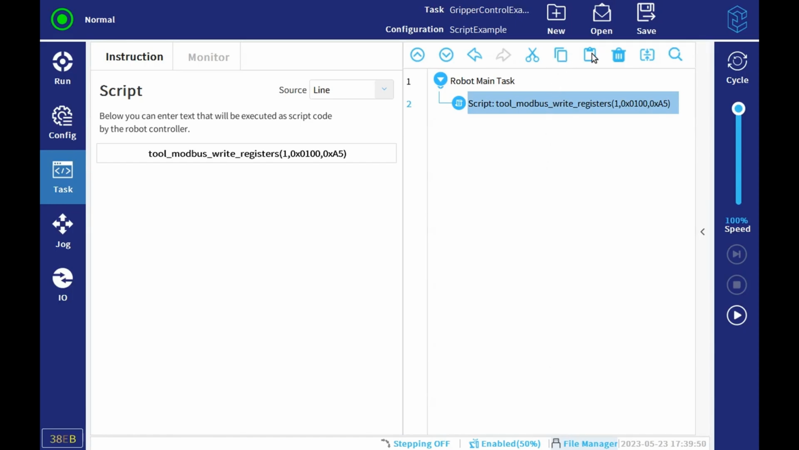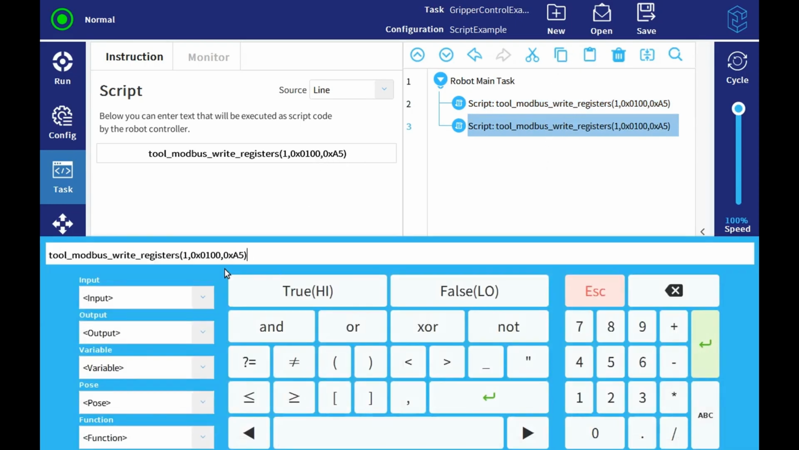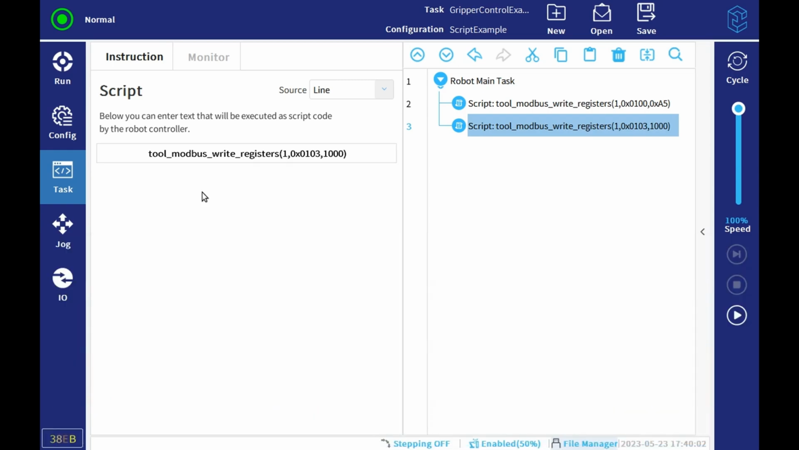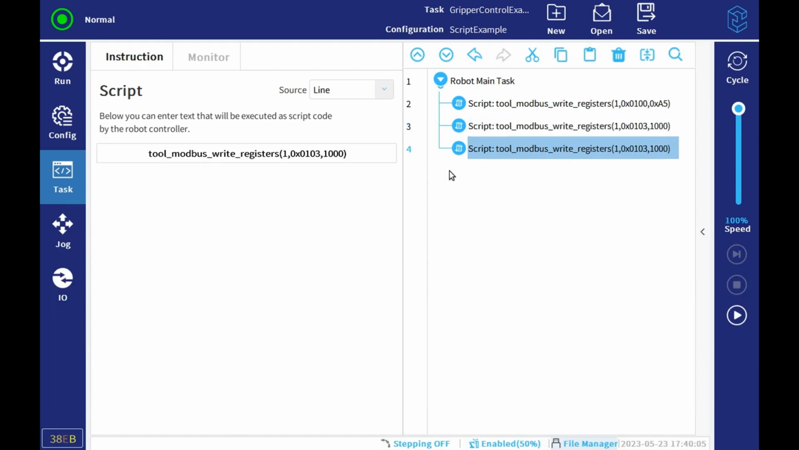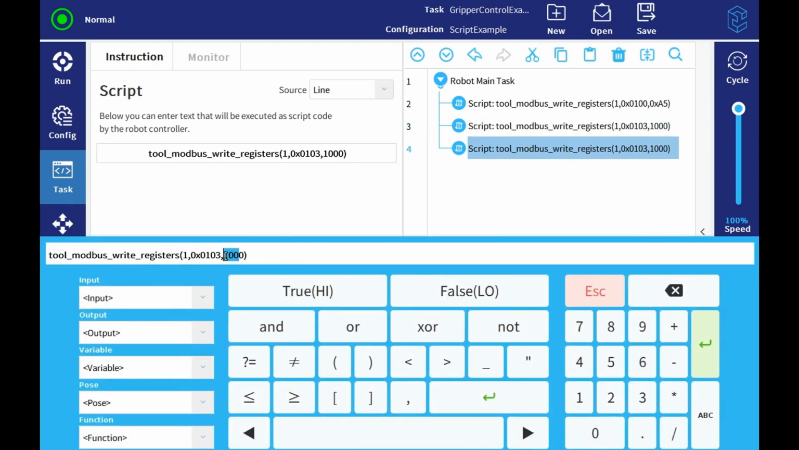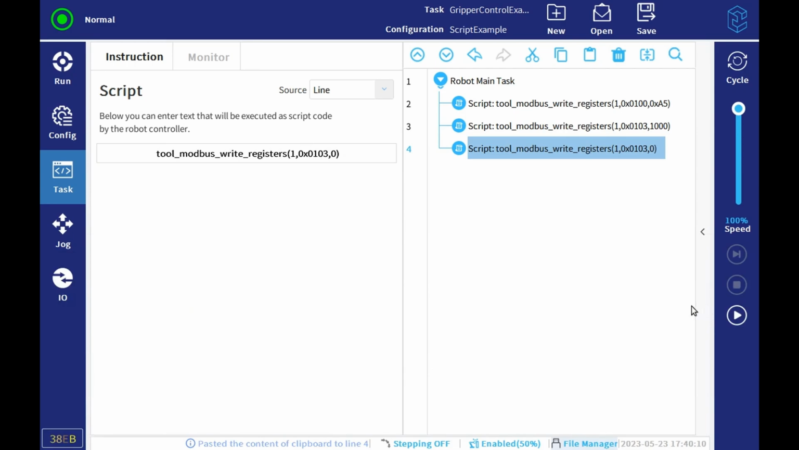The first parameter, the slave ID, is still 1. The second parameter, the register address, is 0x0103. To open the gripper, the data is 1000. To close the gripper, the data to write is 0. If the task is not complicated, then only using these 3 lines of script to finish the task is completely okay.